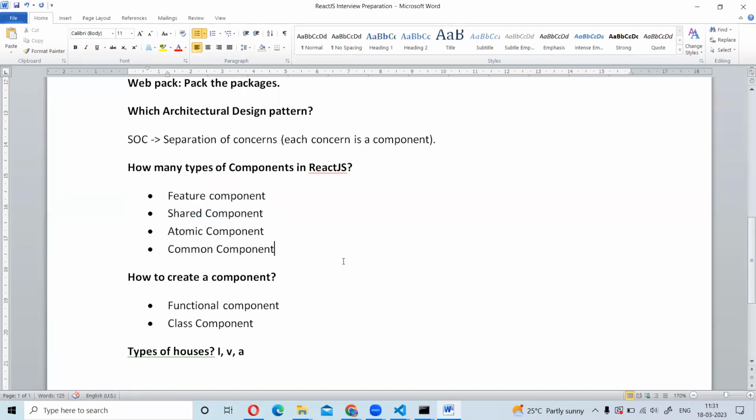They will ask how many types of components are in ReactJS. So in ReactJS, we have the feature component, shared component, atomic component, and common component, which are used in my project. These components can be created in two ways. Here you can see the list, right? All these components I can create either as a functional component or as a class component. Clear?